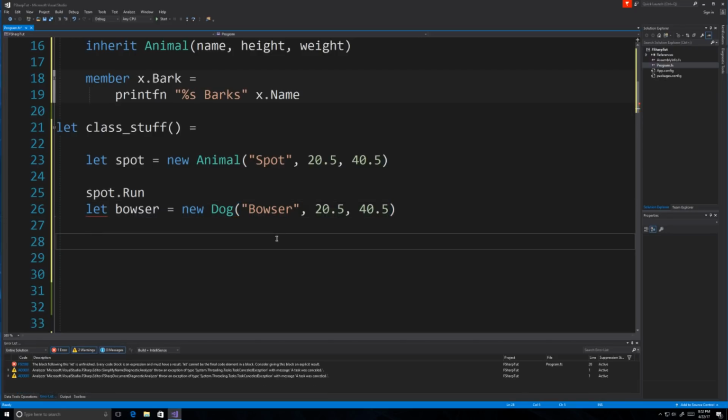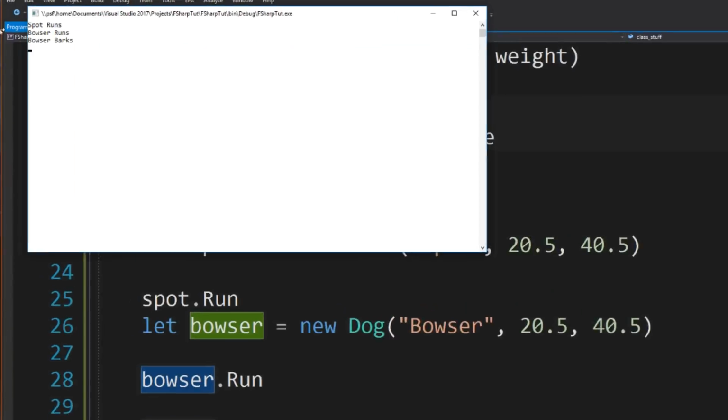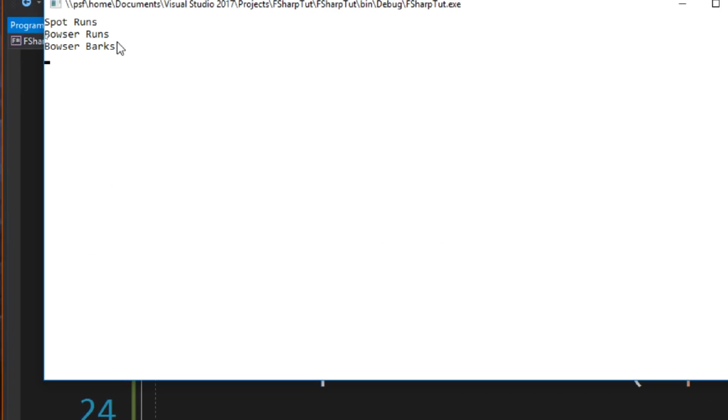There that is. And now we can demonstrate that the subclasses are going to be able to use not only the fields, but the methods and all that other stuff. So we'll go Bowser, and we'll call run, and then Bowser, and have Bowser bark. I'll put that on a separate line, obviously. All right, and we will save it, and we will run it, and you can see Spot runs and Bowser both runs as well as barks.